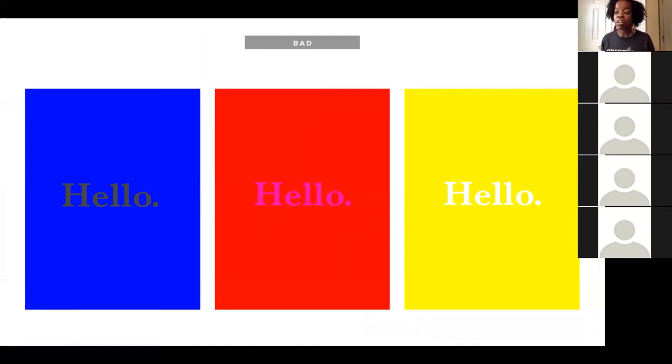So light on dark, dark on light, but try to avoid the light on light or the dark on dark because it's very difficult to read. So let's add some contrast to our flyer.